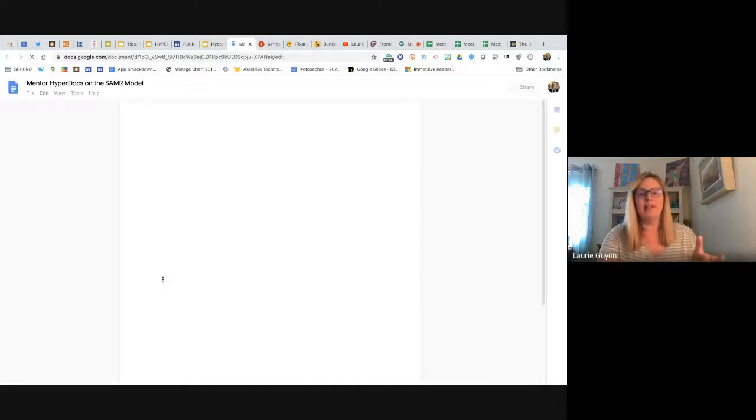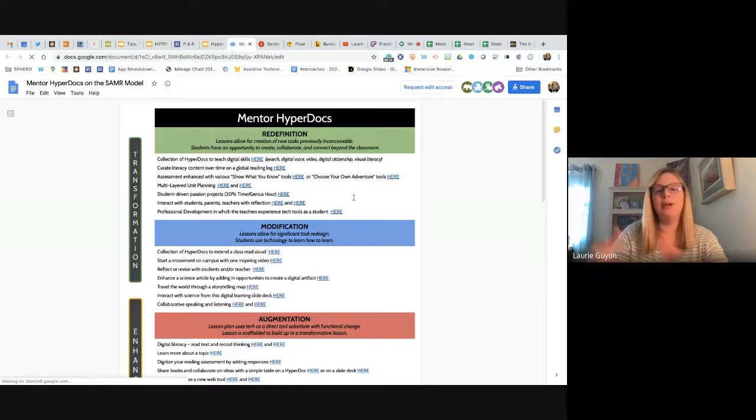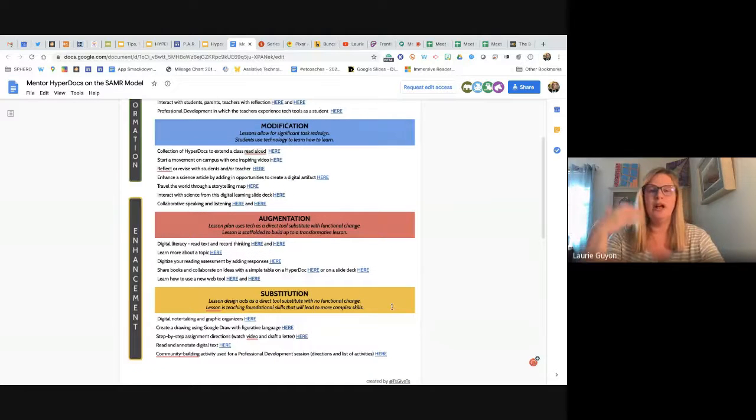This is one that is on the Hyperdocs website, but what it does is it breaks it down based on SAMR. So when you do a worksheet online, or you just give a Google Doc that had the same information the kids used to do on paper, that's pure substitution. Nothing has changed. You're still doing the same skills you always did in the classroom.